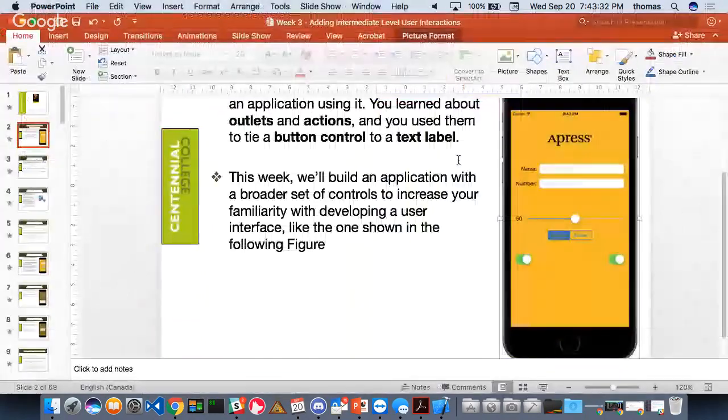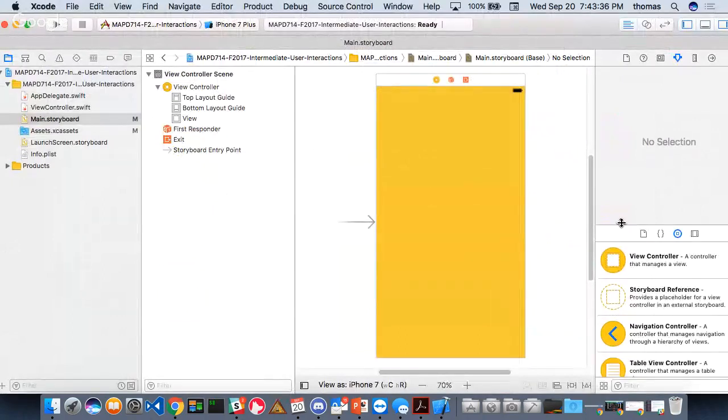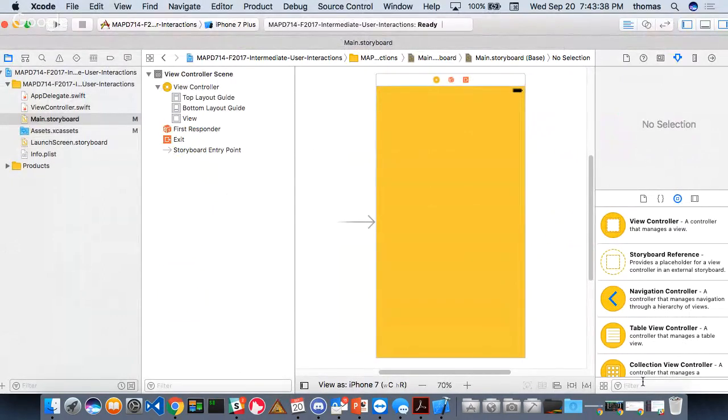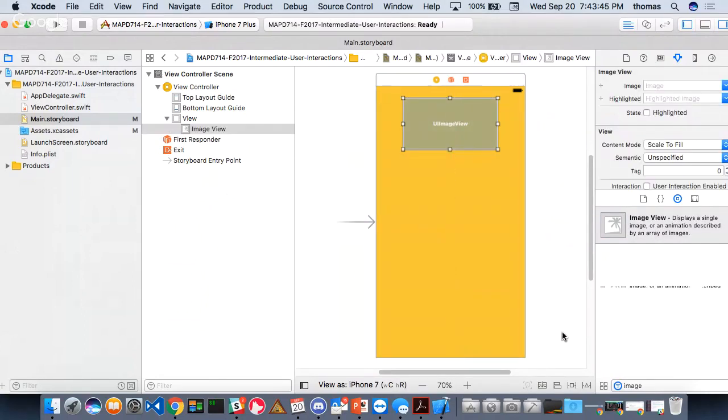Next, let's take it out. I need this image view. So I'm going to go to my library, down here on the right, and type in image. There's my image view. I'm going to drag and drop my image view somewhere in the middle of my screen. Right away, image view has a problem.